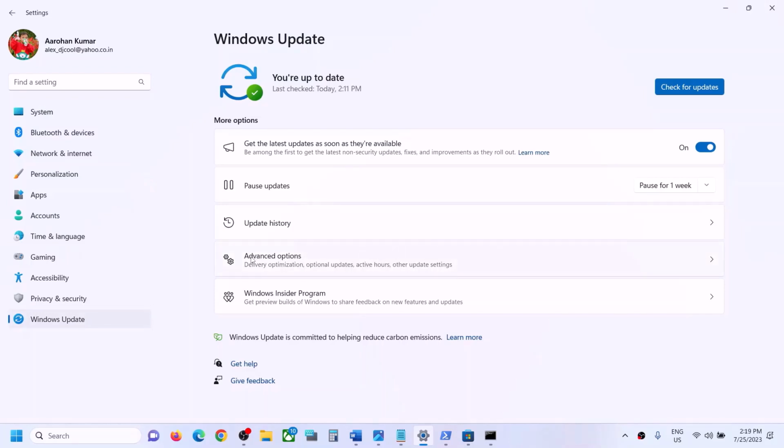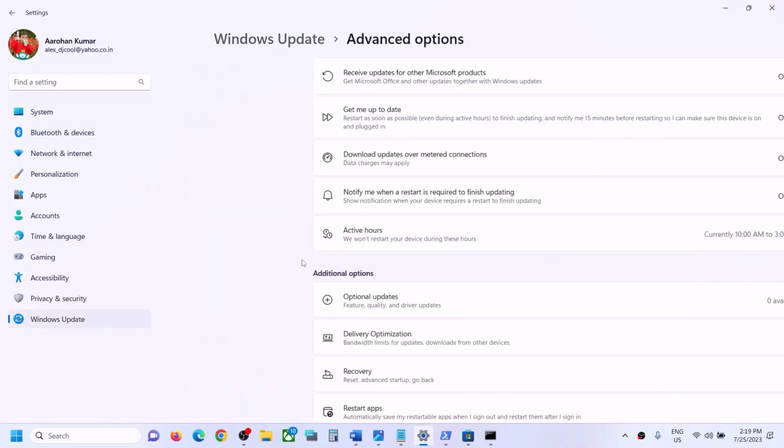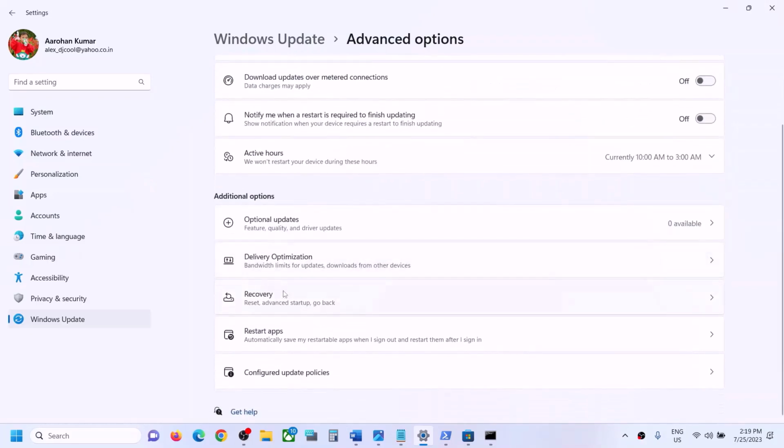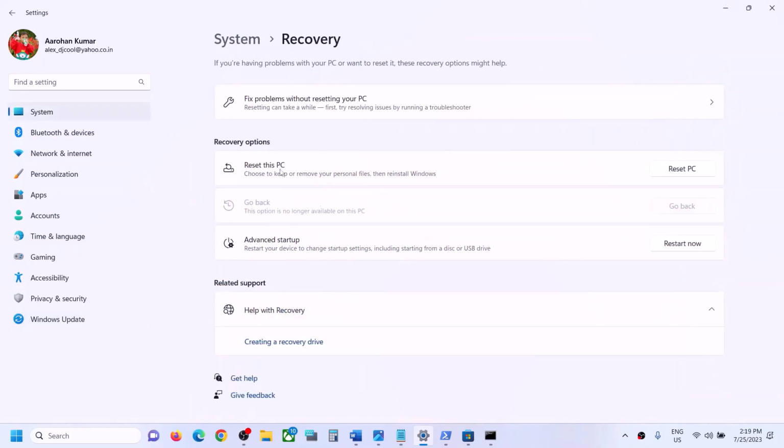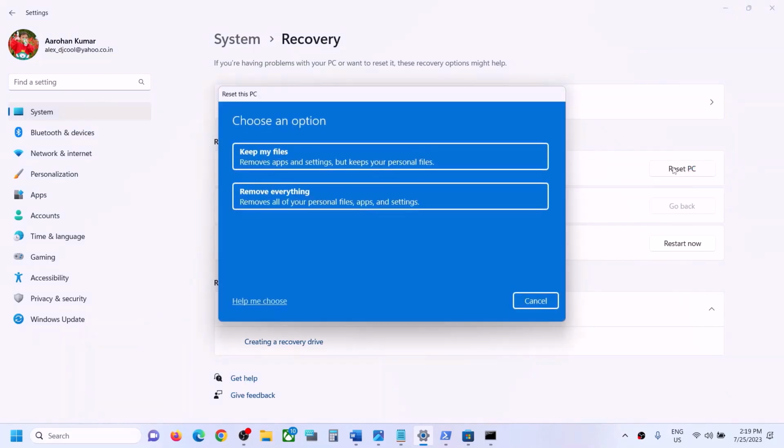And over here, you will see Advanced options. And then go to Recovery. And then here you can see Reset this PC option. Click on Reset PC. Now over here you can see two options. One is Keep my files. It will remove applications and settings, but it will keep your personal files. And the second option is Remove everything, remove all your personal files, apps and settings. So select the option which you want.